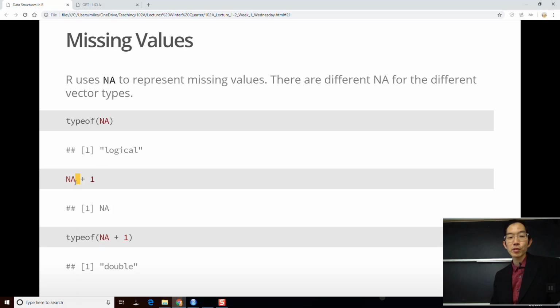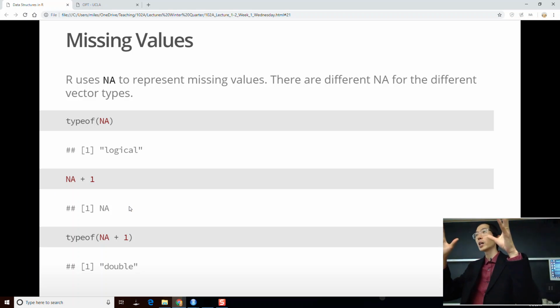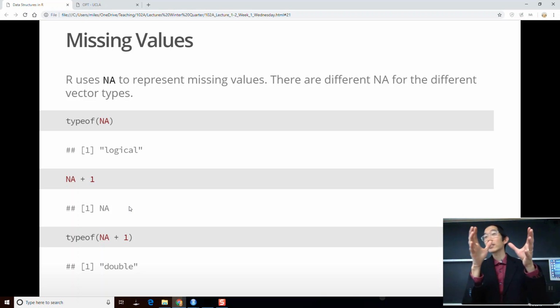And then if you do an operation with NA, it's going to give you back NAs, okay? Because you just have to think of NA as this box where you don't know what's inside. It exists. The value exists, but we don't know what that value is, which is different from a null. A null would be the value does not exist, right?